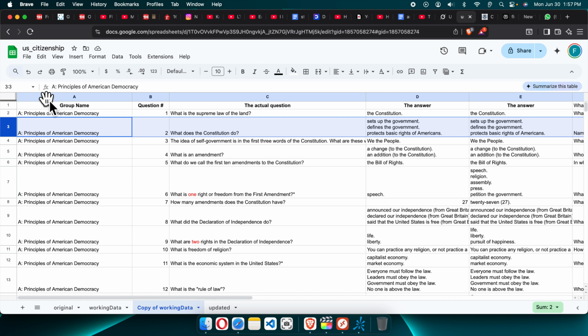So in this way, for columns we have to apply the same way. In this way we can easily unfreeze rows or columns in Google Sheet.